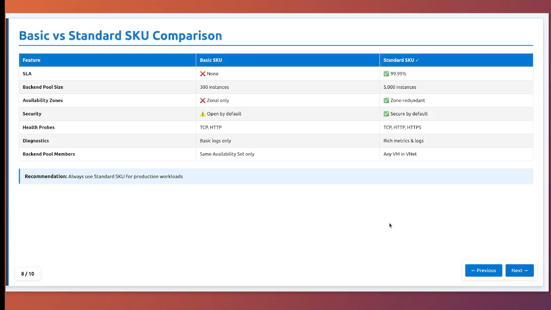Basic versus Standard SKU Deep Dive. Choosing between Basic and Standard SKU is one of the most important decisions you will make, and I want to be very clear. Standard SKU should be your default choice for any production workload. Let me explain why by walking through this comparison table.